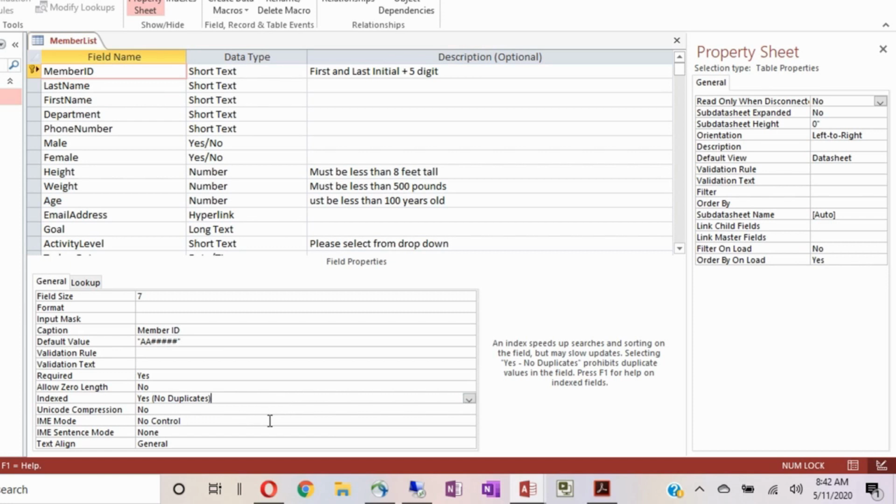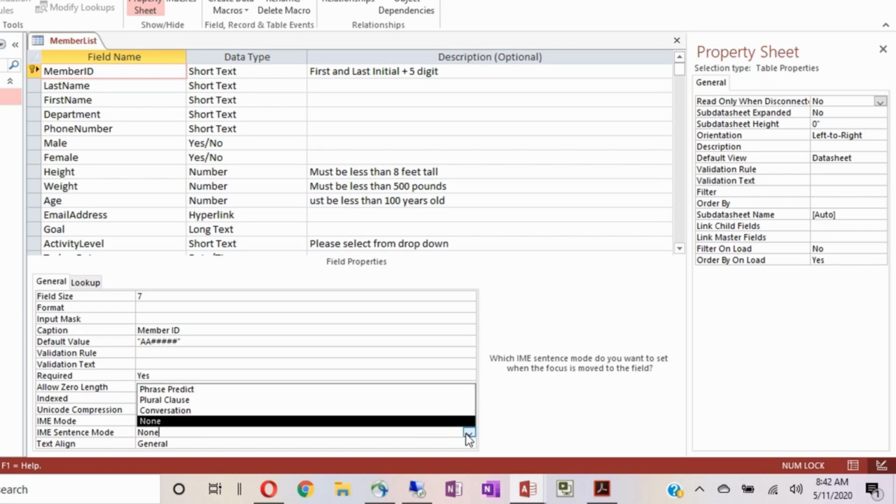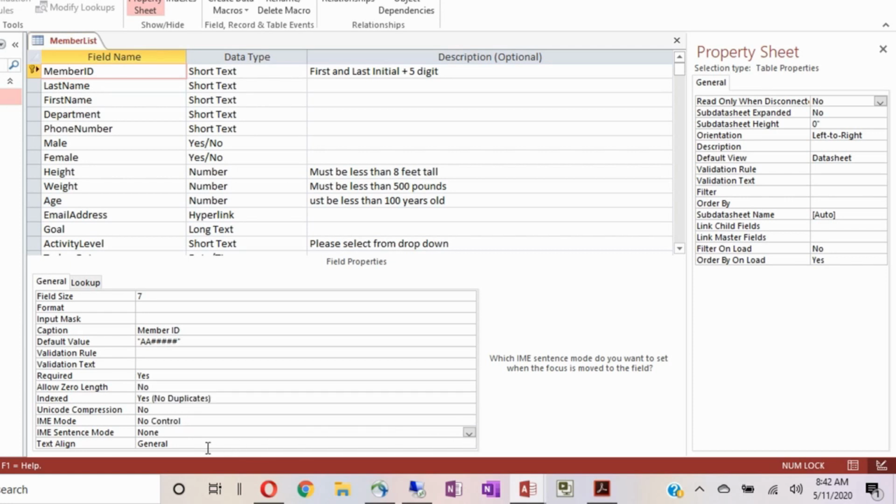The Unicode compression, don't worry about that. IME mode, don't worry about that. Sentence mode, don't worry about that. We're not going to worry about that.